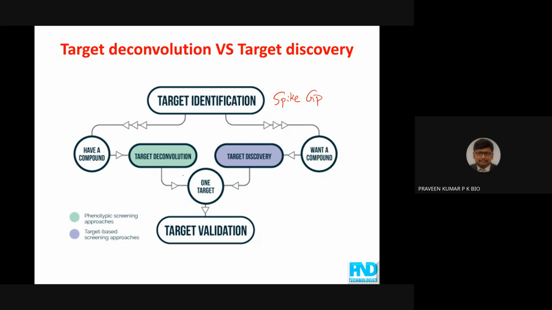But there is another approach called target deconvolution. In target deconvolution, whatever drug we have discovered, that particular plant compound, we check whether it is going to bind with what type of receptors. Take one compound, try to find multiple targets. Here we take one target, try to find multiple compounds and screen down to a single compound. But in target deconvolution, take one compound and find multiple targets.